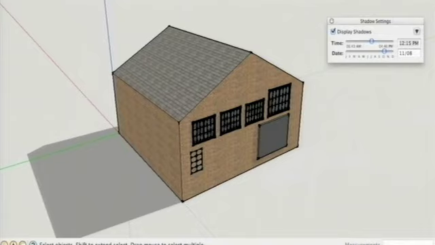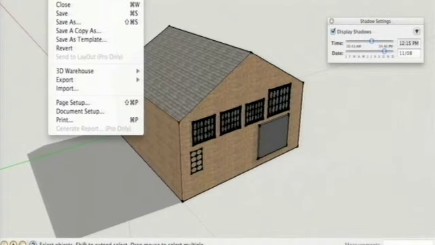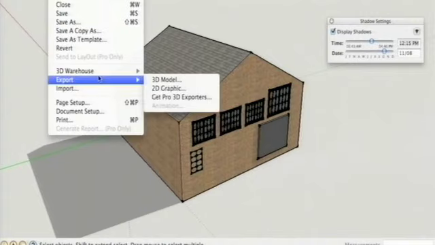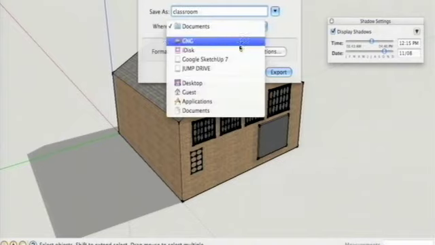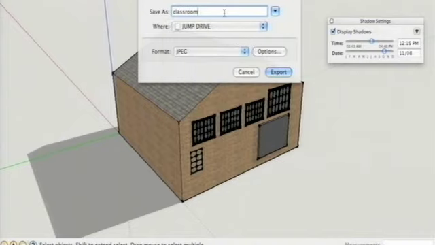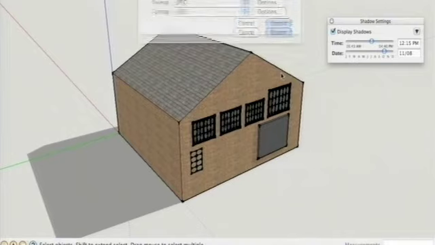And now I want to export it. So to export this, just go to File, Export, select 2D Graphic, and now you can name it and save it wherever you need to save it. And then just click Export.